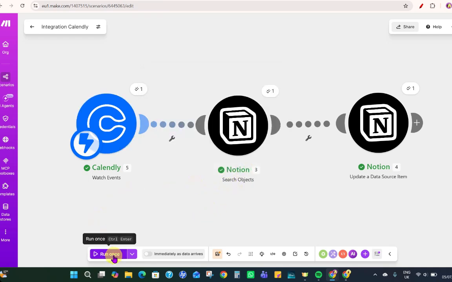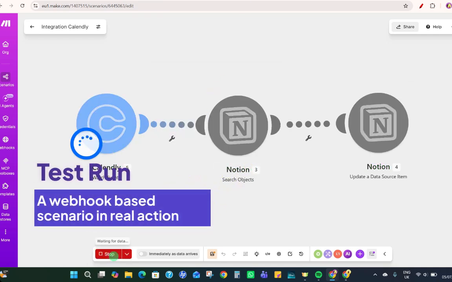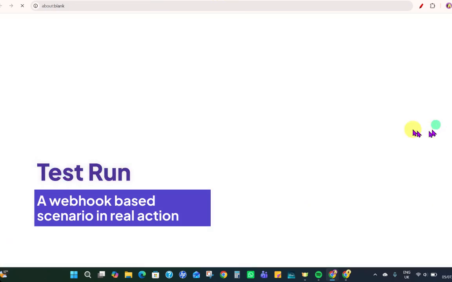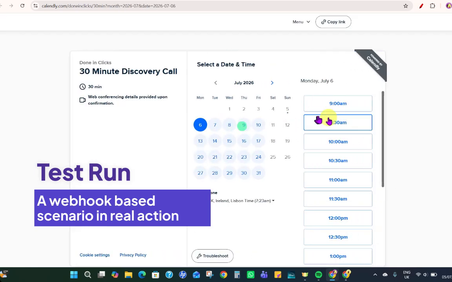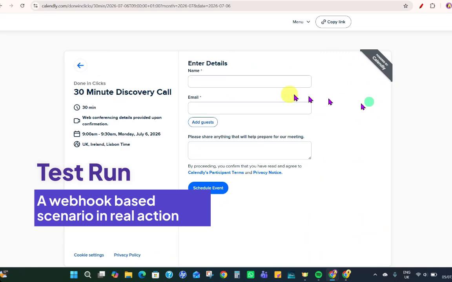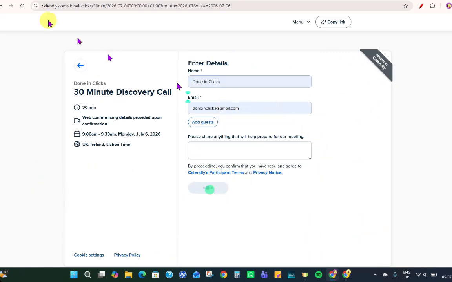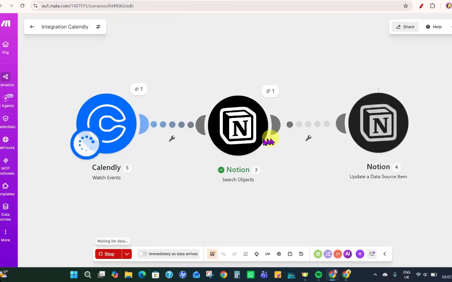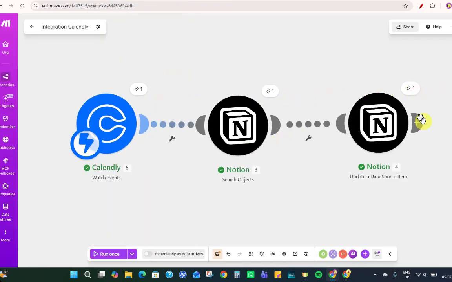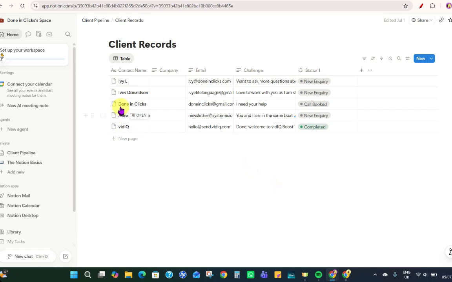So we're going to click run once, and we're going to go to our booking site and book a meeting, and click schedule meeting. When I come back, you can instantly see it's an instant hook that pulled through. Now, when we go back to the client record on Notion, can you see it now, matching the email address, and it's changed to call booked.